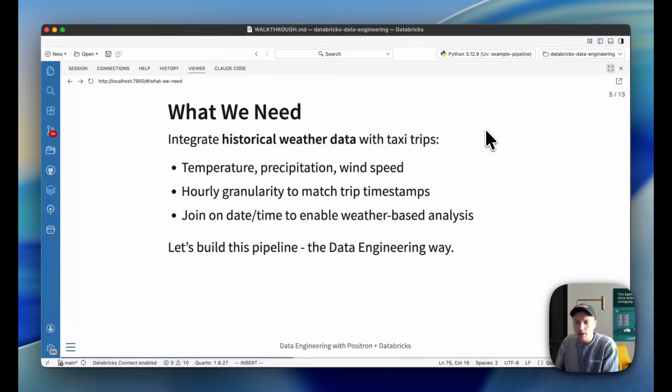But regardless, there's this process in the beginning of, what does our existing data have? What do we need or what are we missing? Where can we find it? And then how do we pull those two pieces together?